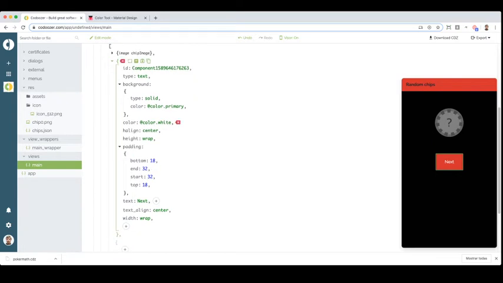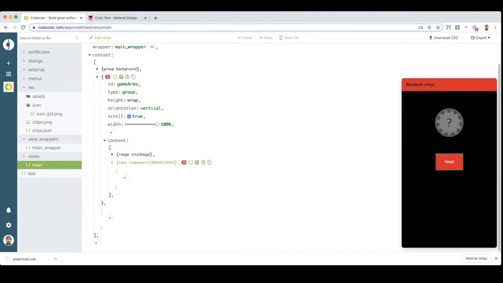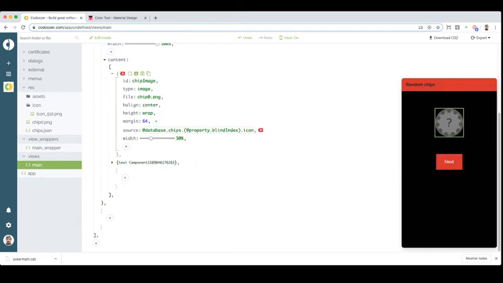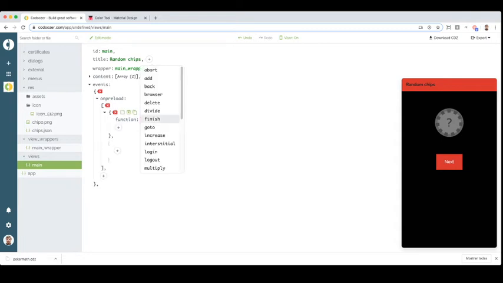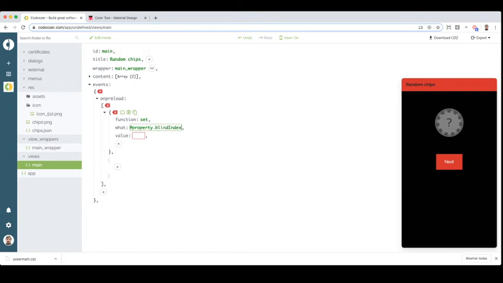Okay, so what else? Now I need to, well, I should set a default index, because I'm taking the image from property.blindIndex, but the first time it won't have any value, right? So let me put an event, and on preload I will set this property.blindIndex. Let's use like 0, for example.